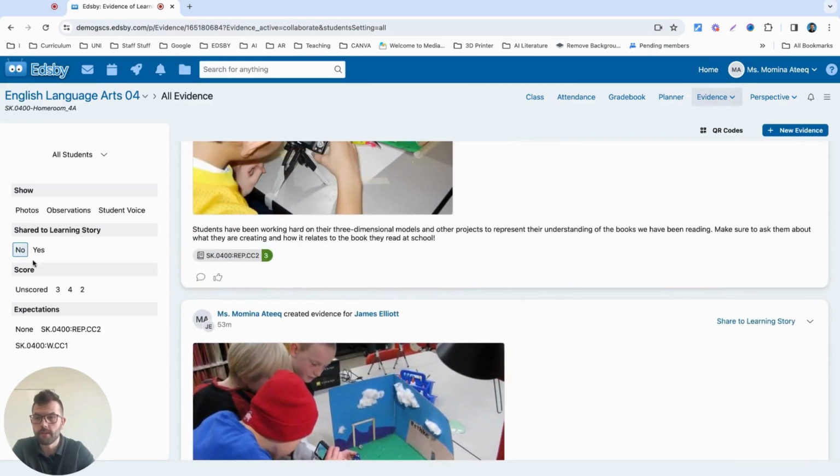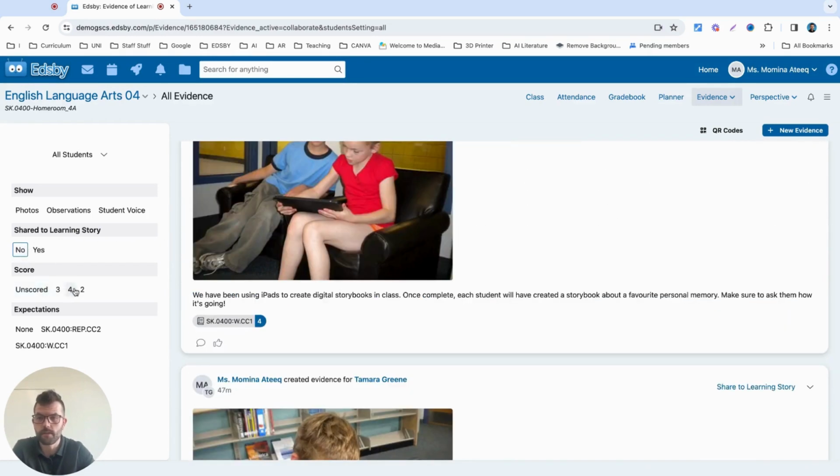You can continue to filter your searches by if you've been using the score performance tool, and you can look at items that are unscored or have a 1, 2, 3, 4 mark, and you can filter by outcome.